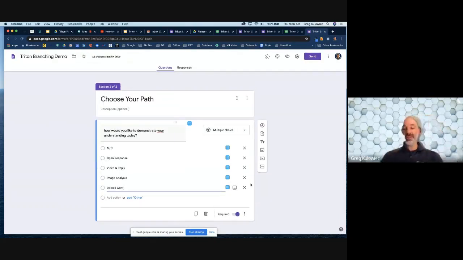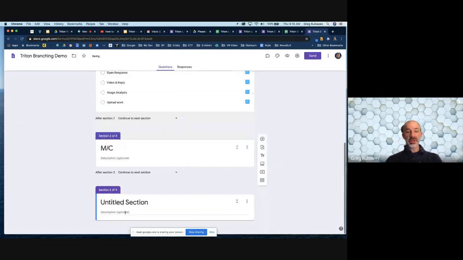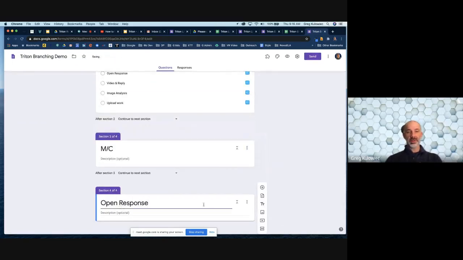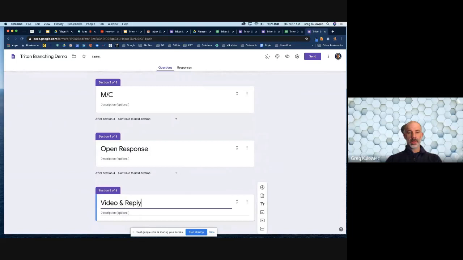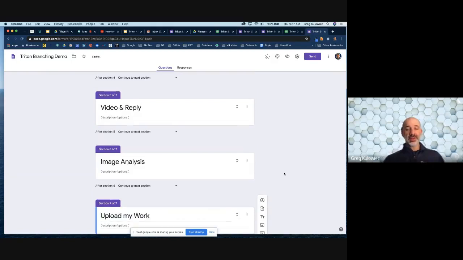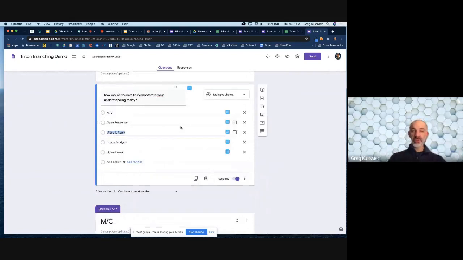Now, what I have to do is make a section for each one of those paths that we'll go down. So I'm going to add a section, and I'll call this section multiple choice. I will add another section, and I'll call this one open response. I'll add another section called video and reply, another section called image analysis, and one more section of upload my work. So I've made all my sections. I've picked my paths that the kids are going to go down. We're not done yet. Let's go back to the multiple choice question.